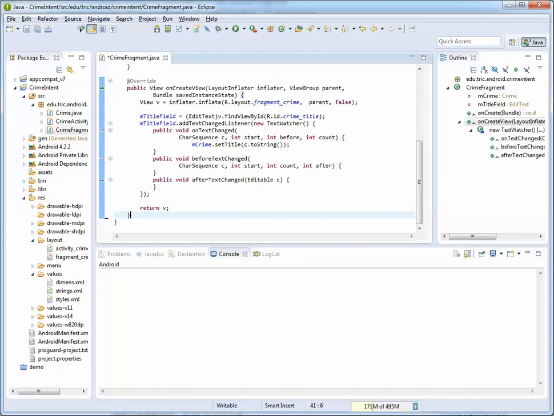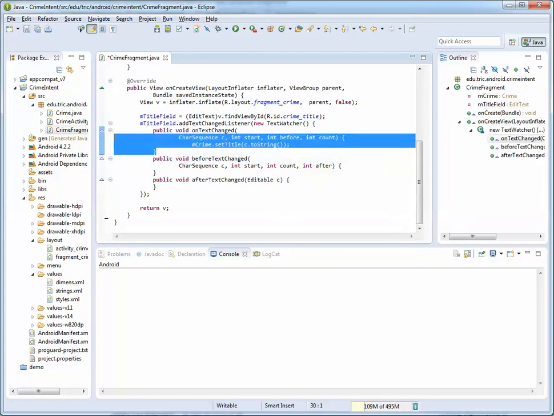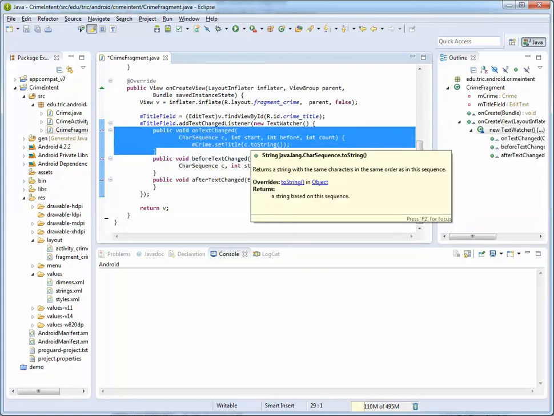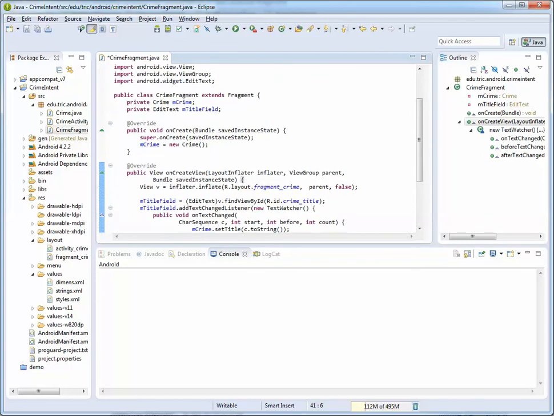Okay, so basically this is the subtle difference between an activity and a fragment, this sending in the view to the findViewById method. And now we have some listeners, so when the text is changed, we're setting our title equal to whatever string's being typed in. So at any point during the typing, that field should be set to the correct text there.